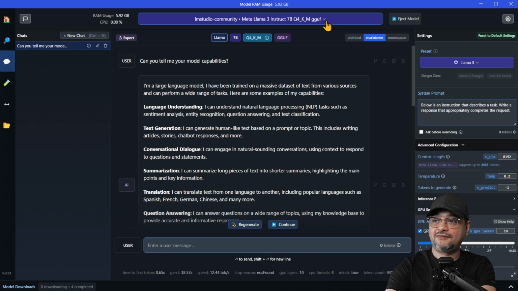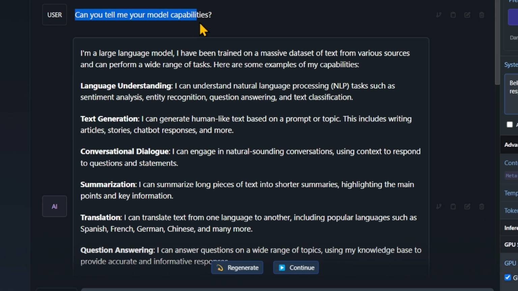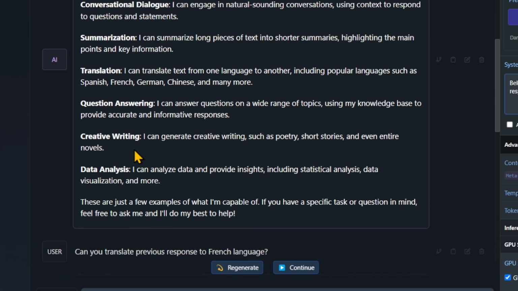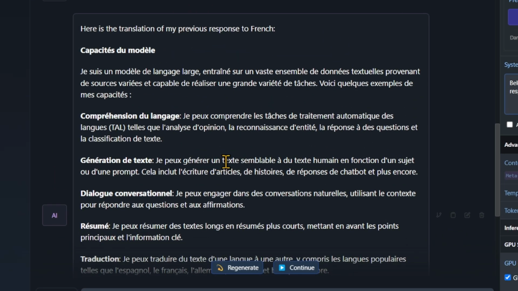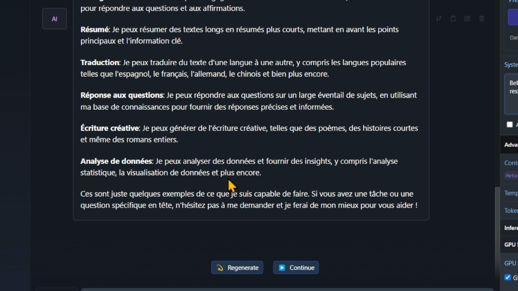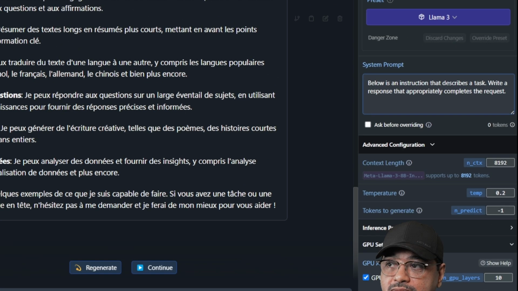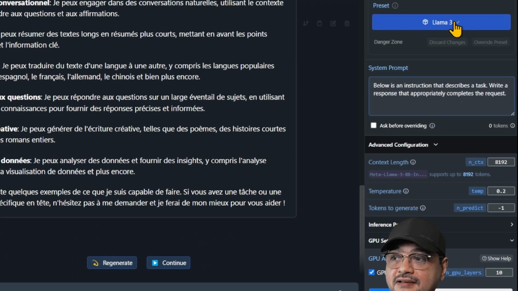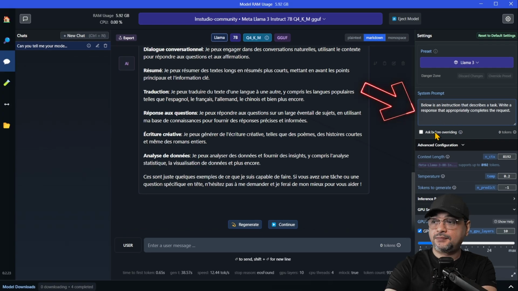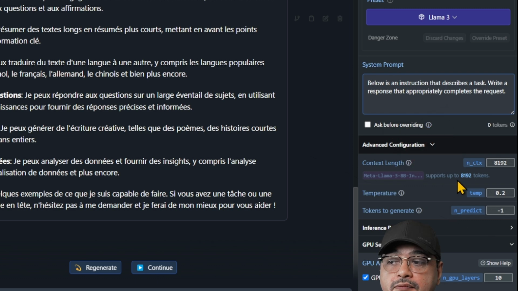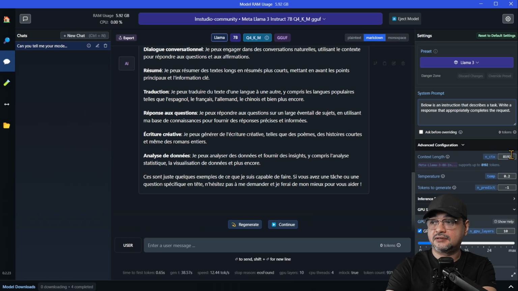Right now, I have loaded this model. I have asked a question, tell me your model capability. So it told me in English and I asked it to translate this in French, and that has also been done. Now on the right side, you have extra settings where you can set the preset, which kind of preset you want to use. You can enable a system prompt. You can set the context length. So they will tell you what is the recommended length and you can set it over here.